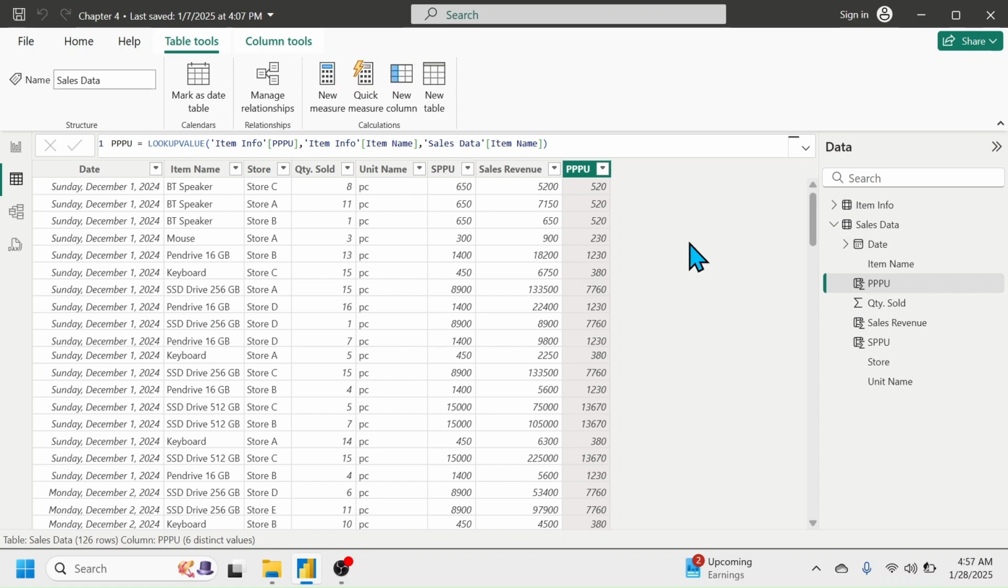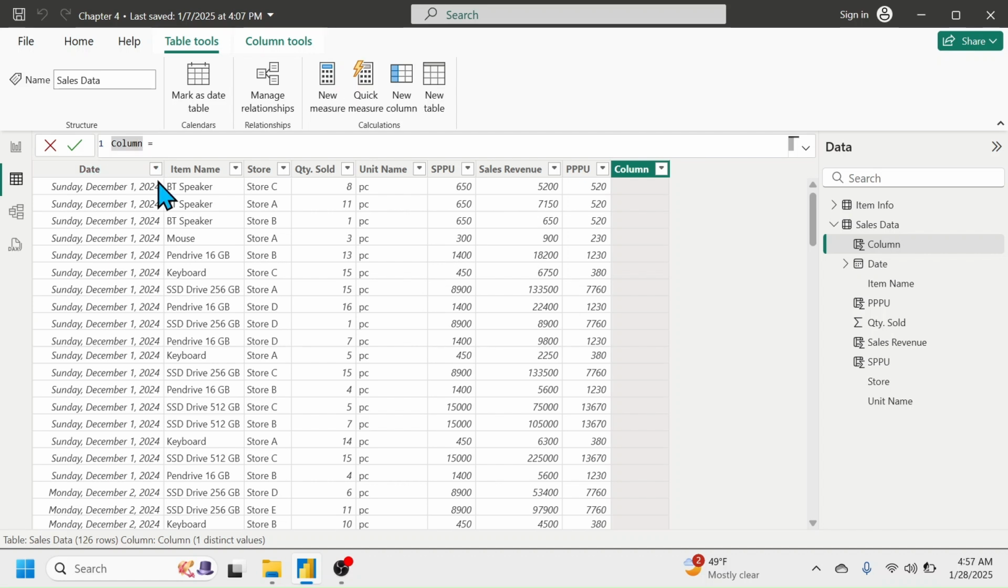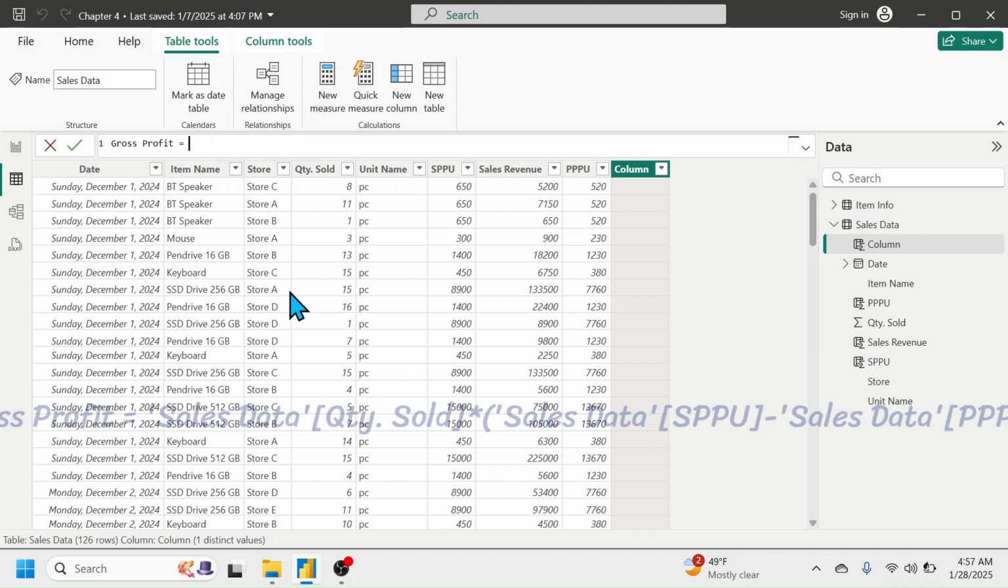Now to calculate the gross profit, we have to subtract the purchase price per unit from selling price per unit, then multiply the result with the quantity sold. For that, let me create here a new column and put here gross profit is equal to, put here the quantity sold column of sales data table.